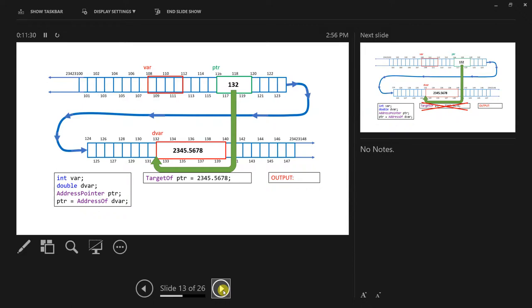But there is a problem in here. How does it know what is the target? Did I mention what type of a thing is sitting over here? See, I have target of PTR is equal to, last time I had 2,345 integer, now I have a double number. If you recall, we said whenever you have an assignment, first the right side gets resolved, then it puts it at left, right? How from just target of PTR can it recognize what is sitting at the target?